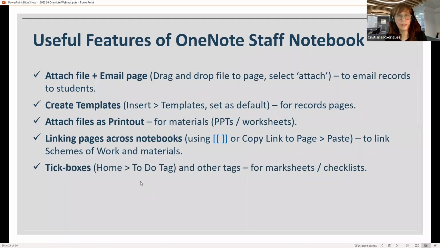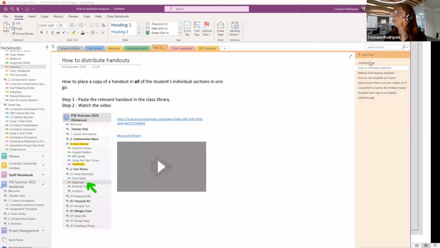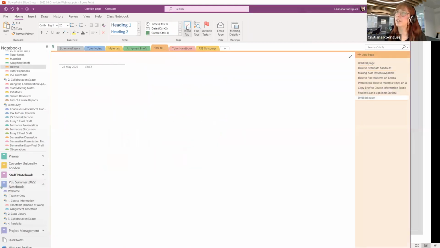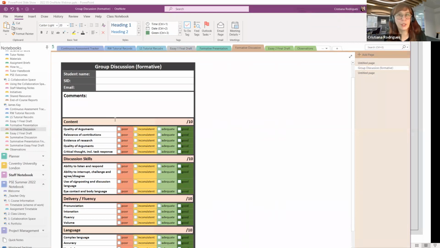You can have those tick boxes, they're very useful. They are found here. So if you create a page, the tick boxes are just there. We even use this with students. We want them to be able to plan their day, so they've got a page in their portfolio where they are supposed to do to-do lists, but this can also be used for the group discussion mark sheet. The tutors will just tick there, and it's really easy to mark as well.